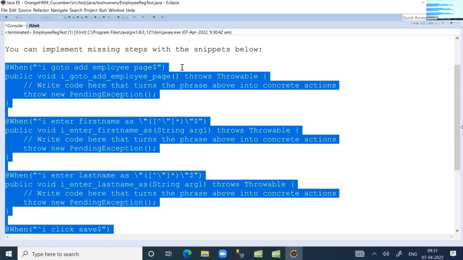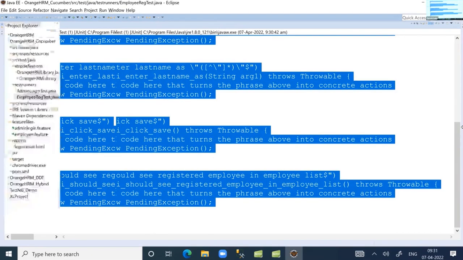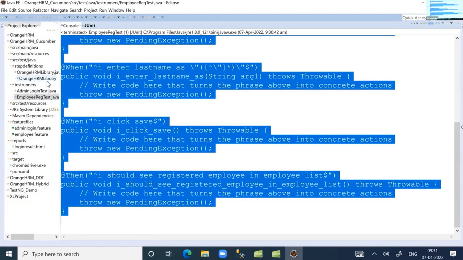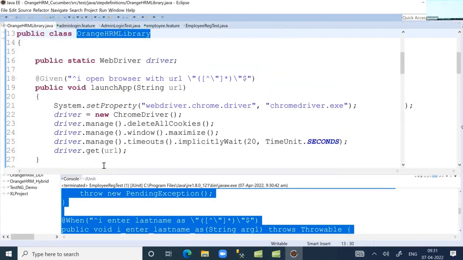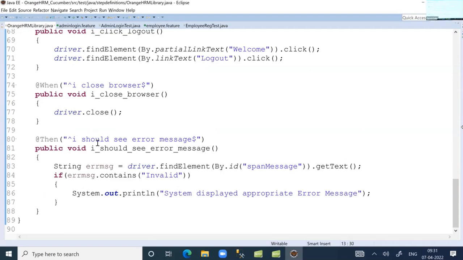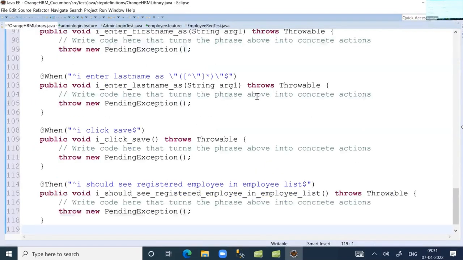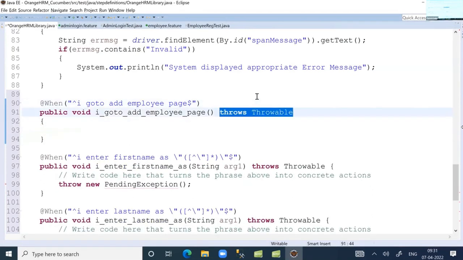I go to add employee page, see, remaining all code available. I open browser, code available. I should see login page, code available. It is clearly showing only the missing functions. This I'll copy. I can create one more class also, but not required. Put everything under one class. Then we have to implement the appropriate code, from I go to add employee page.